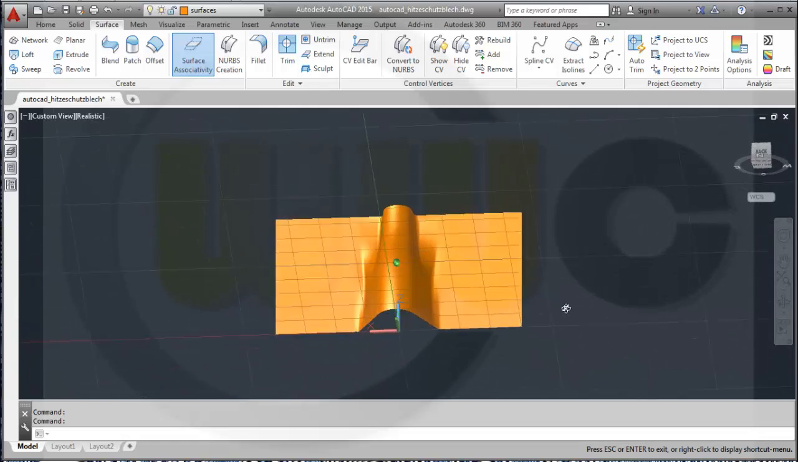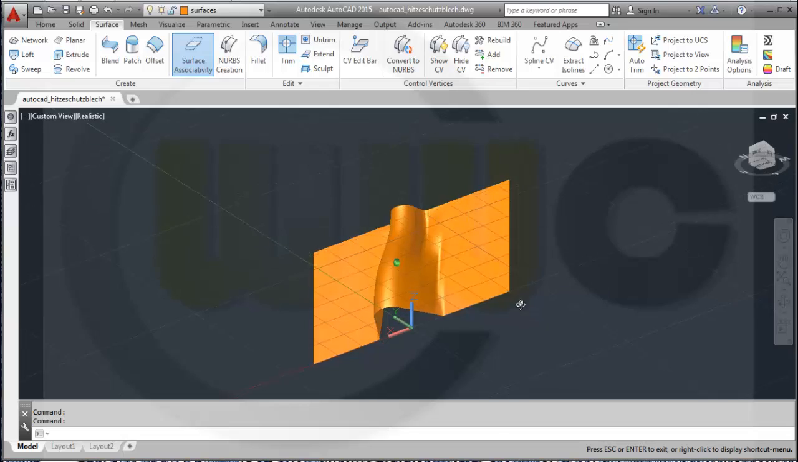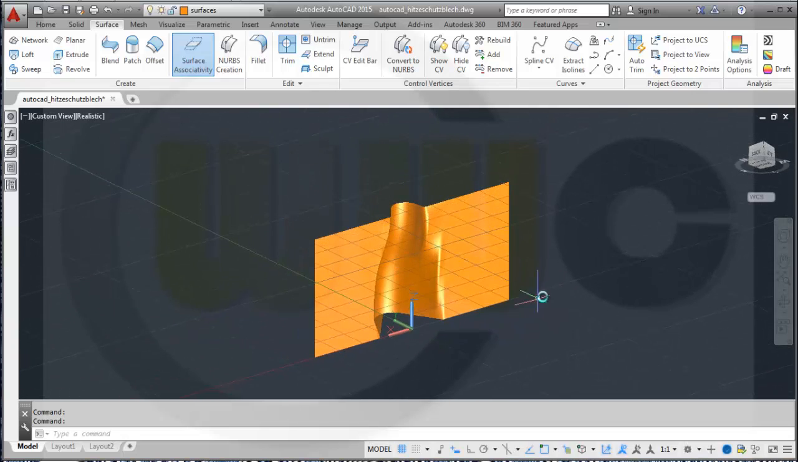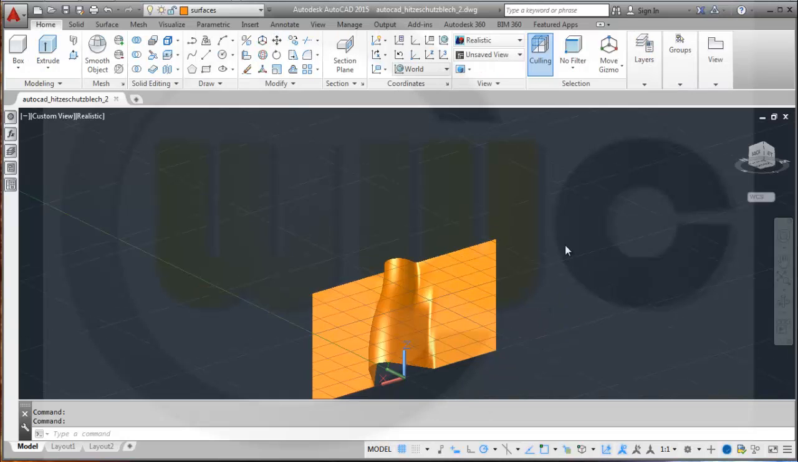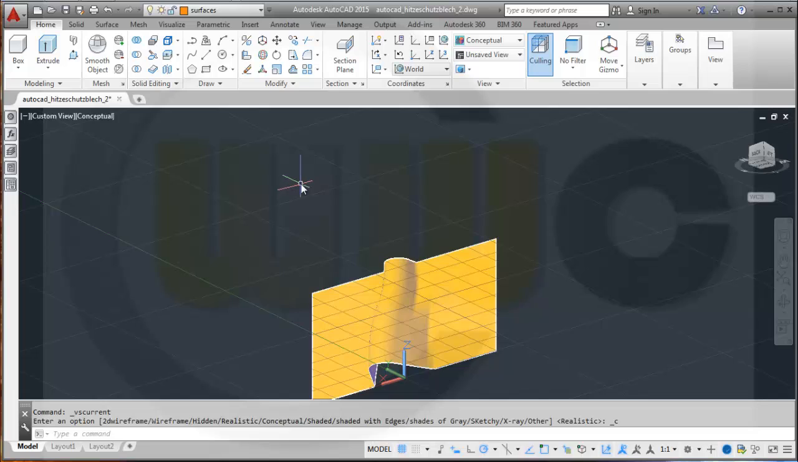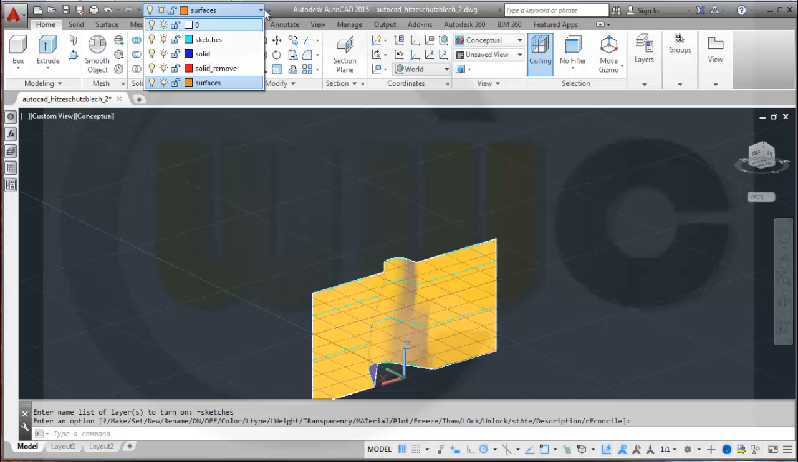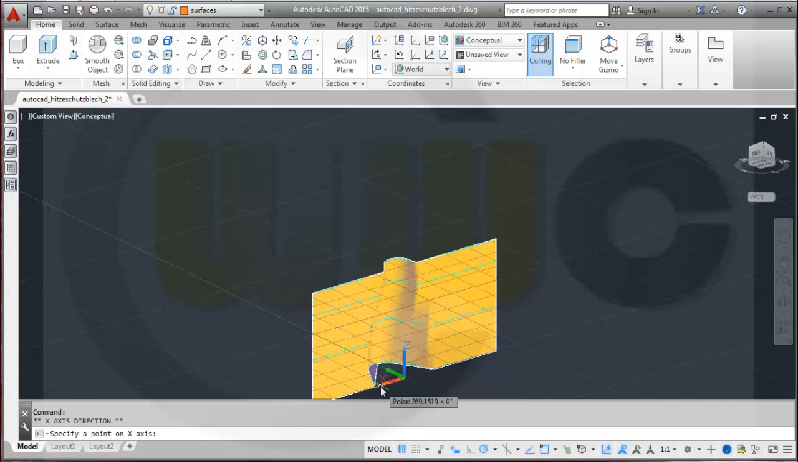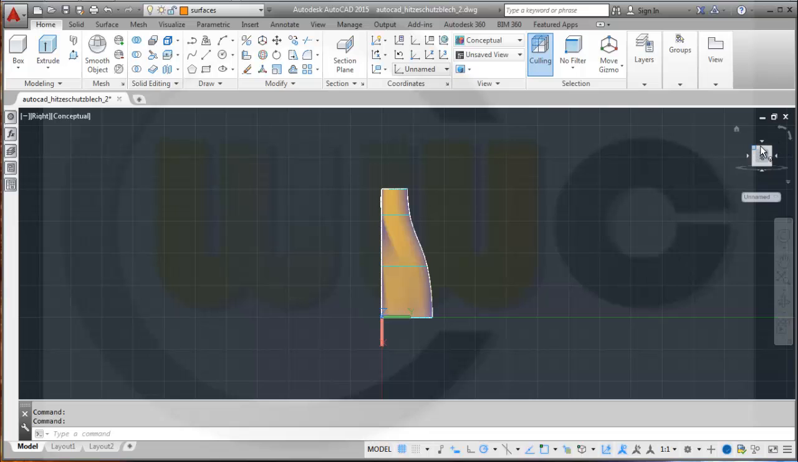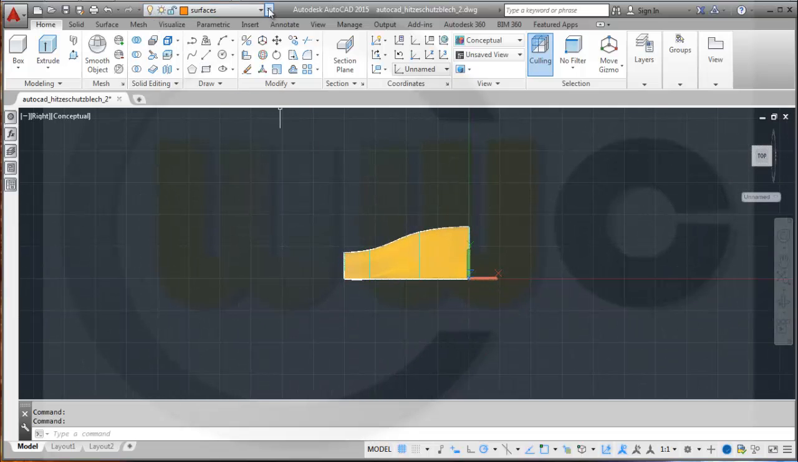But I will cut it anyway, so this might not be too big a problem. So now I need some sketches. First change the visual style to conceptual and show the sketches, and I want to turn my axis system around. The y-axis by 90 degrees, then go to the top view and maybe, yes, go to the sketches layer and hide the surfaces.